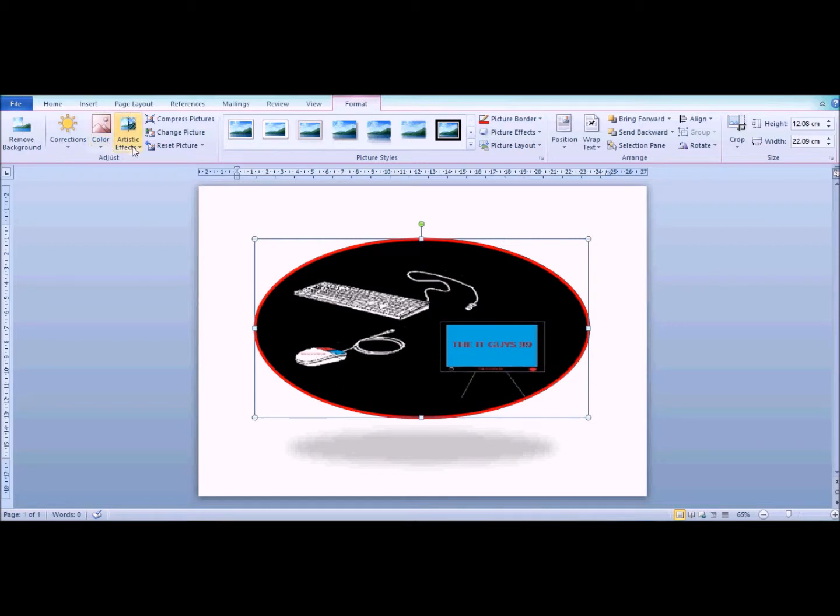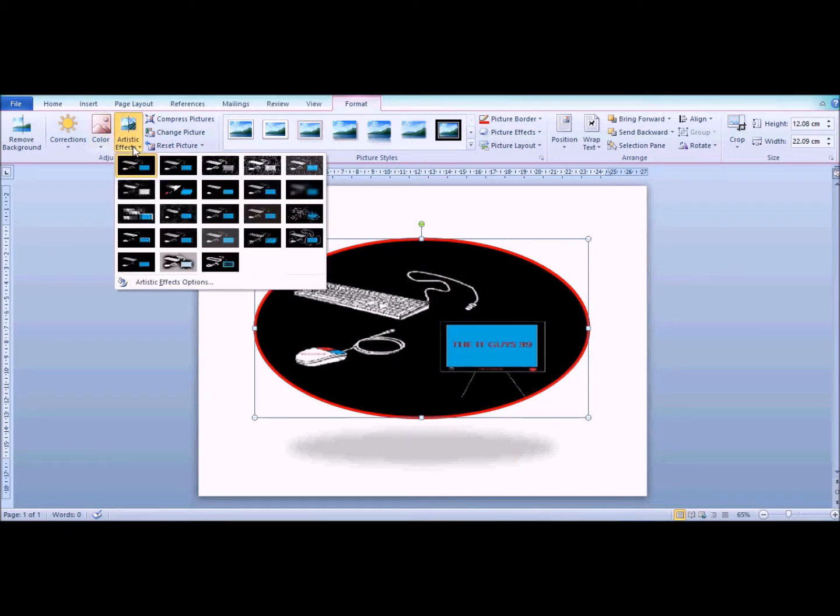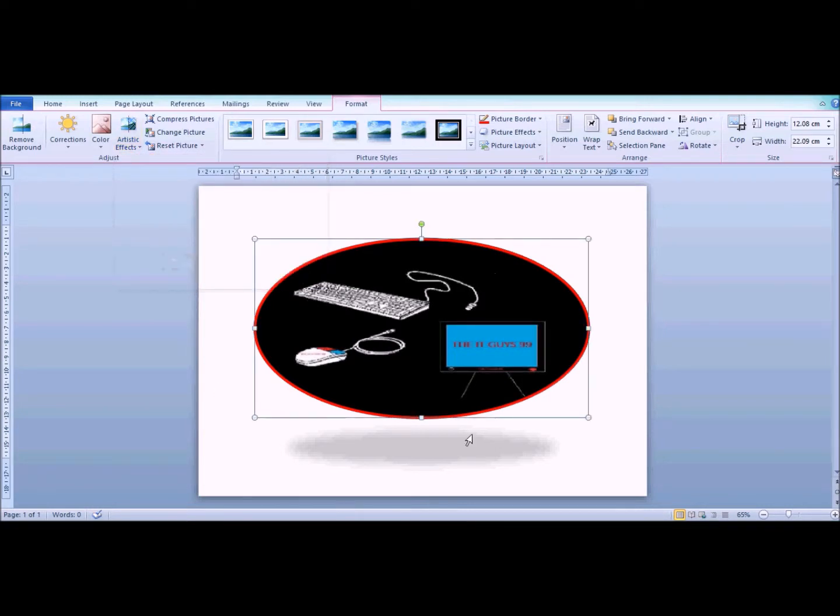You also have artistic effects, like this, which you can use on pictures which aren't particularly important, or you want to have a certain effect. Some of these look like they've been painted, or fuzzed out, etc. These artistic effects will be used depending on what type of document you're creating. I'm going to leave it with no effects.